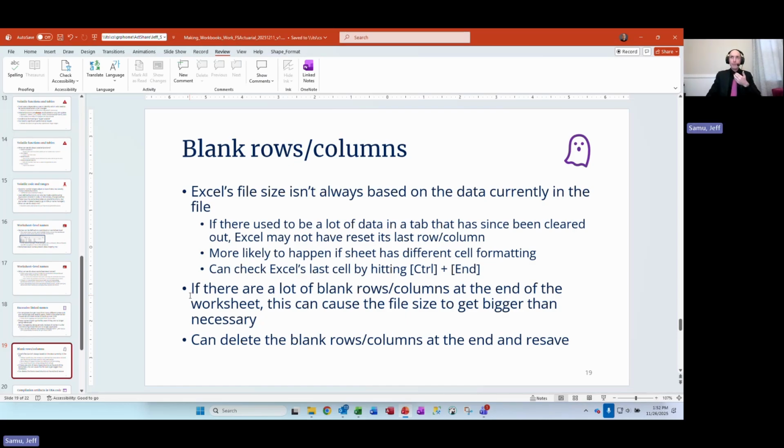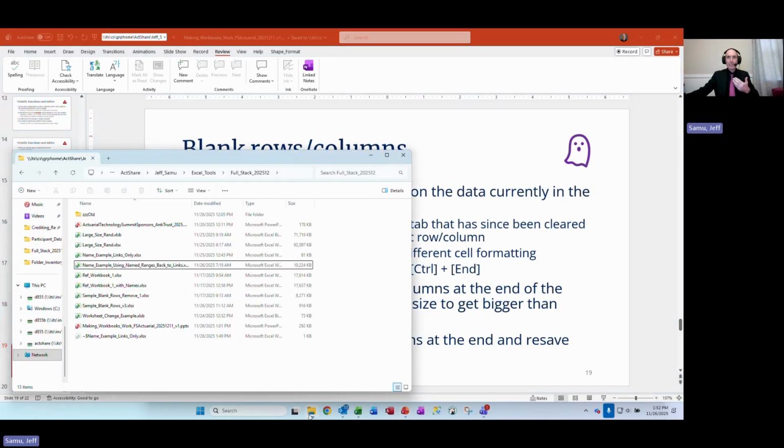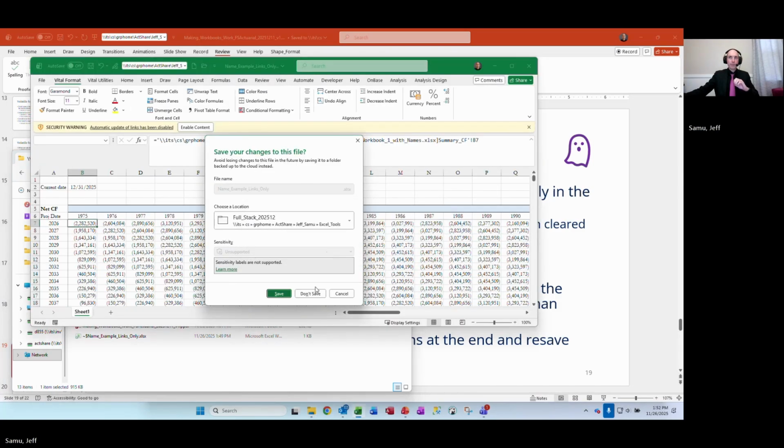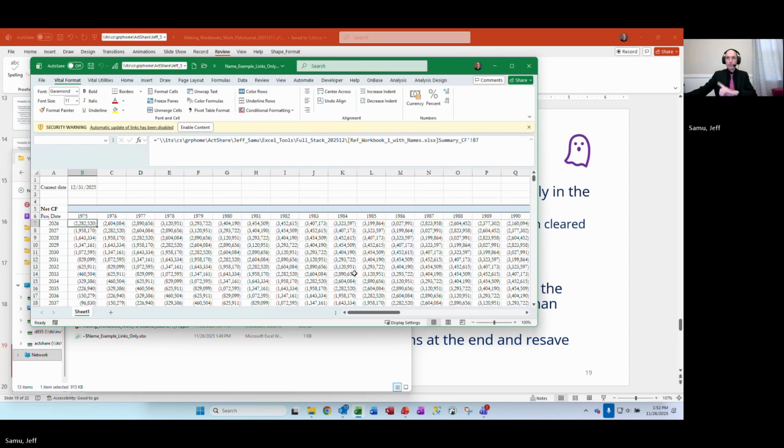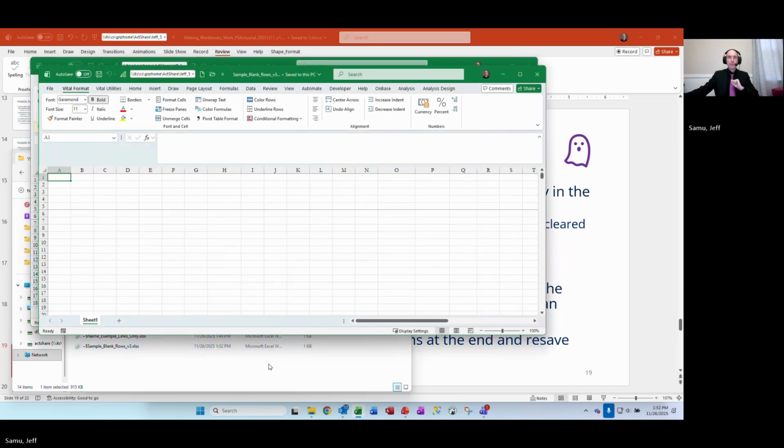My second obscurity here is blank rows and columns. So another example here, let me open up a workbook here, 916 kilobytes in size. Sorry, close this first. Okay, here is that workbook I just opened up. 916 kilobytes. What's in here? The answer is nothing.